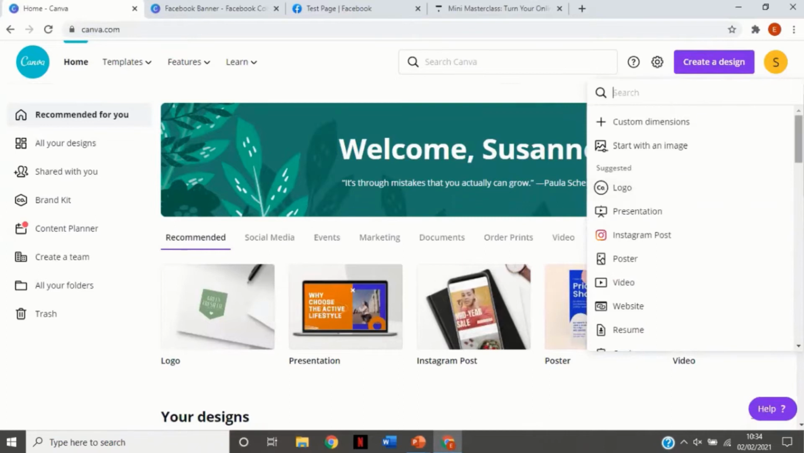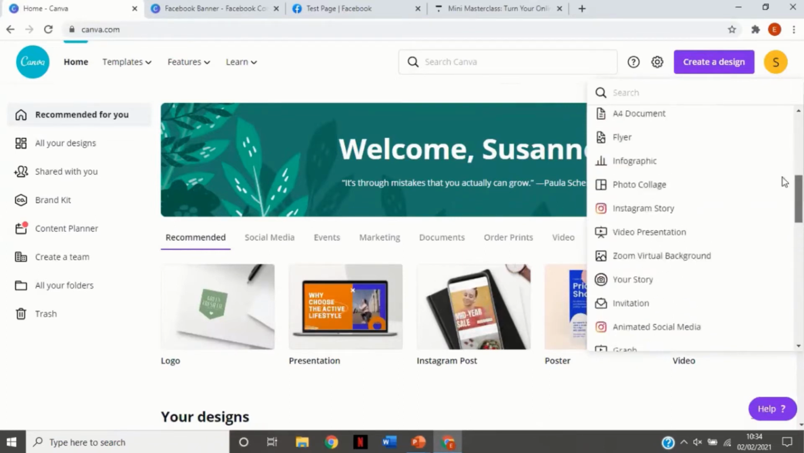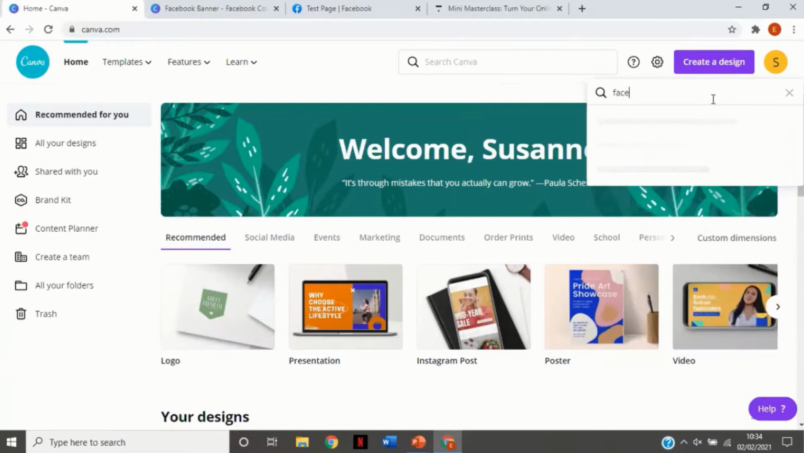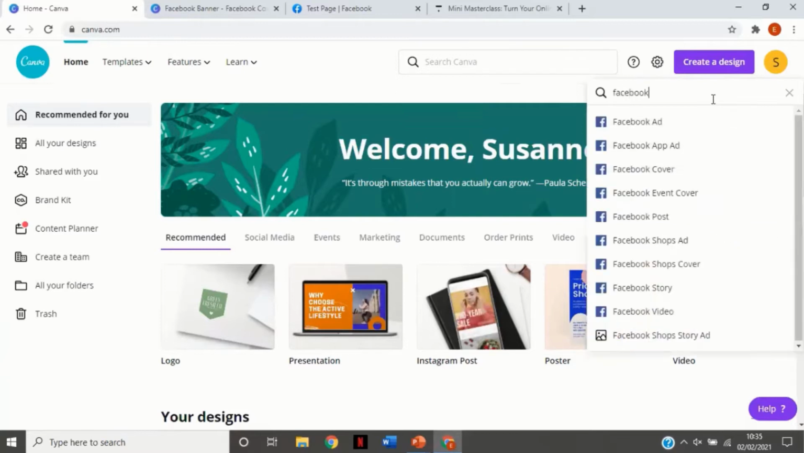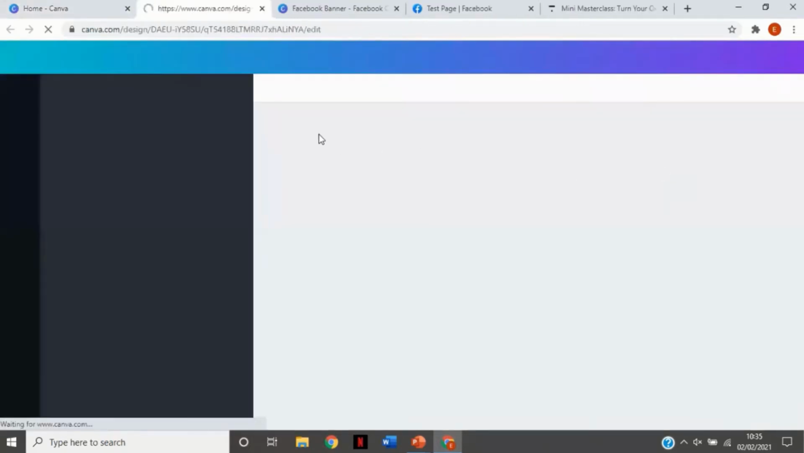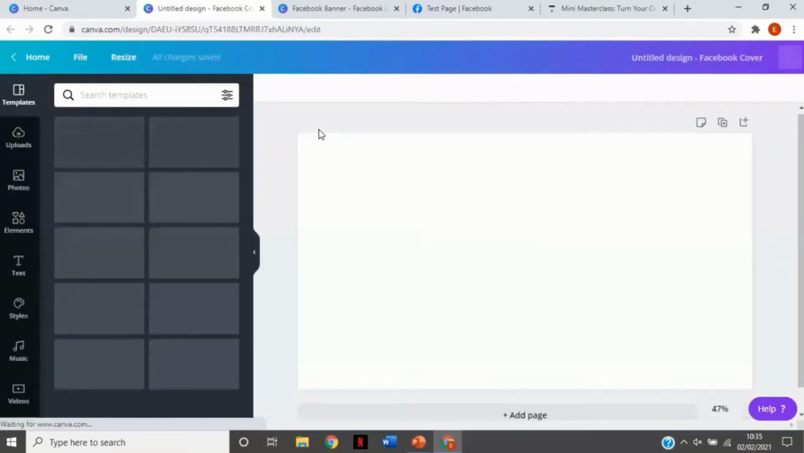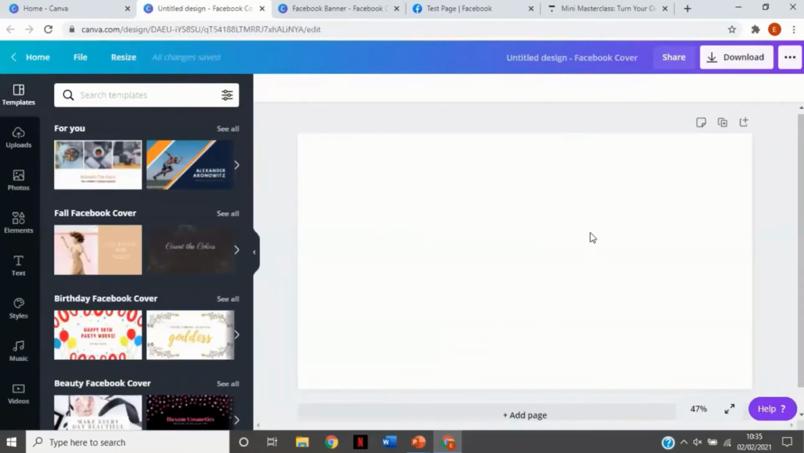And as you can see, there's a bunch of different options for us already. If we search for Facebook in the search options, as you can see, it gives us a whole bunch of different options for what to create on Facebook. And what we're going to be doing is a cover. We refer to it as a banner, it's a cover, it's the same thing. Once you click onto that, it will then automatically create the new design for you to the correct size that Facebook wants for its banners, which obviously helps a lot because then you don't have to resize and get distorted images.